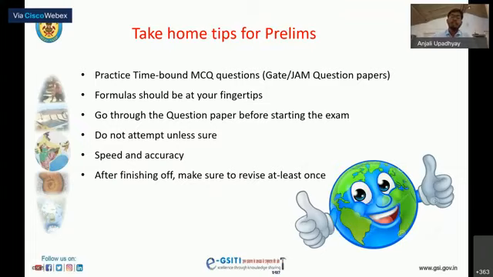You can check what was asked, so that you can analyze up to what depth the questions are being asked. You can see up to which level you have to go and study, and you have to do that by yourself. It would be beneficial to you, and make notes accordingly. Do not attempt unless you're very sure of the question, because there are negative marks, which would leave a wrong impression. You don't want to lose your positive marks, right? And you need to take care of your speed and accuracy.